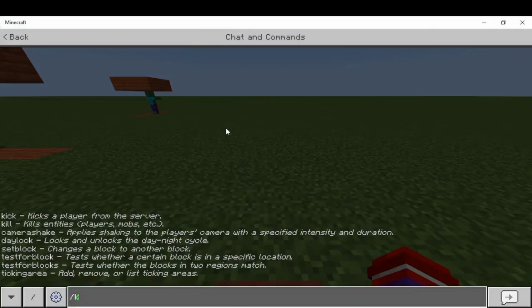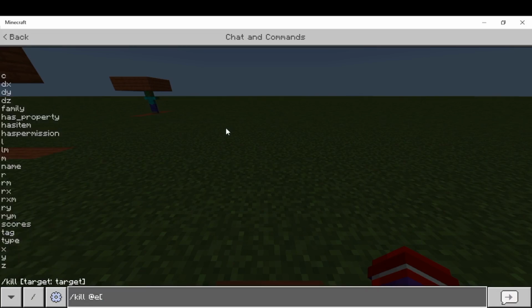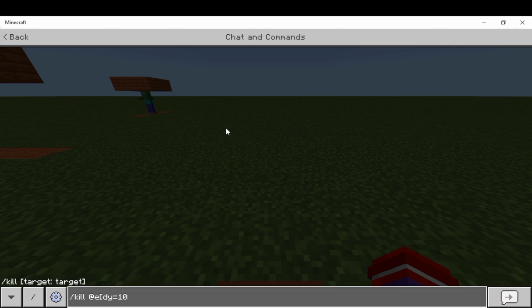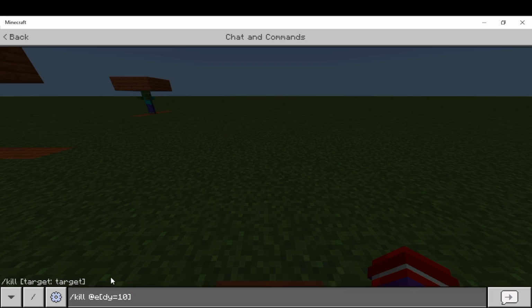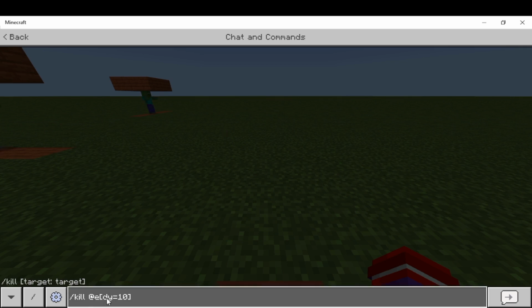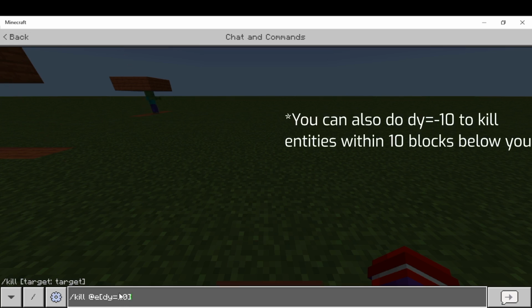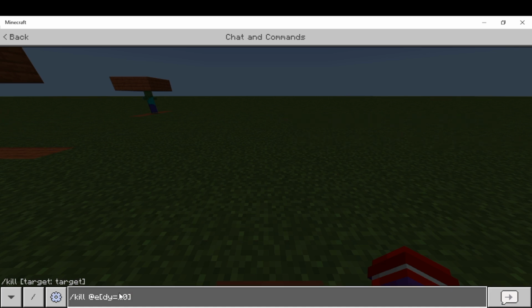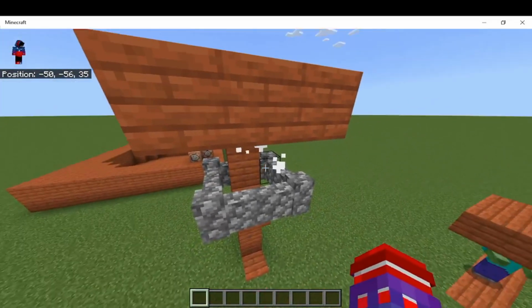If I run the command kill @e, dy equals 10, close brackets, basically what this does is it kills all entities that are within 10 blocks above the place where it's being run. So if it was a command block, it would kill anyone within 10 blocks above the command block. But because I'm running the command, it's anything or anyone within 10 blocks above me. So if I run this command, you can hear the zombie's dead. As you can see, the zombie's gone.